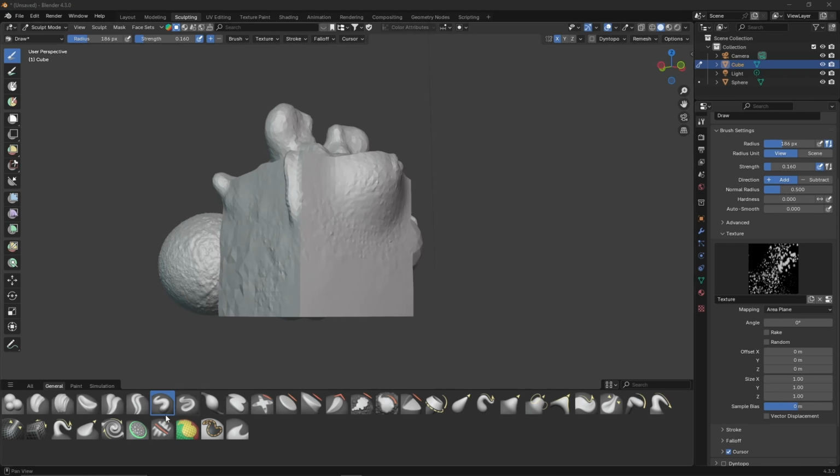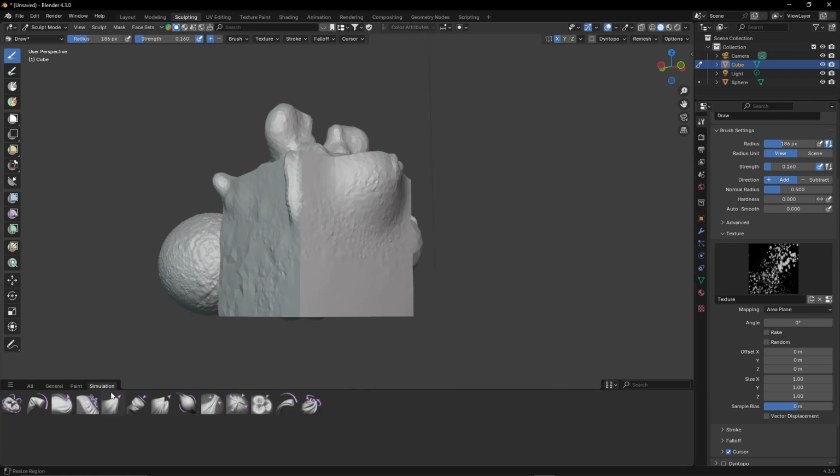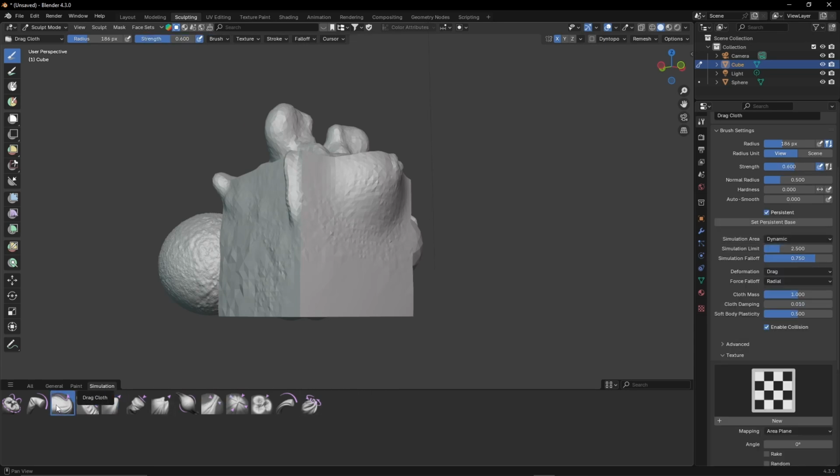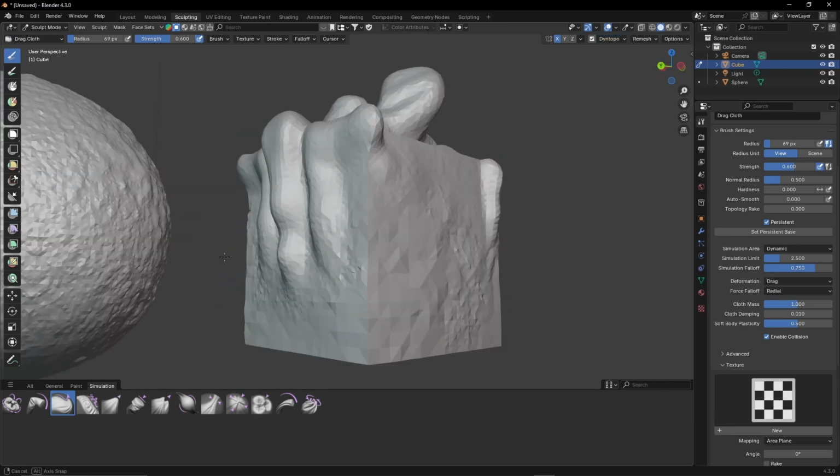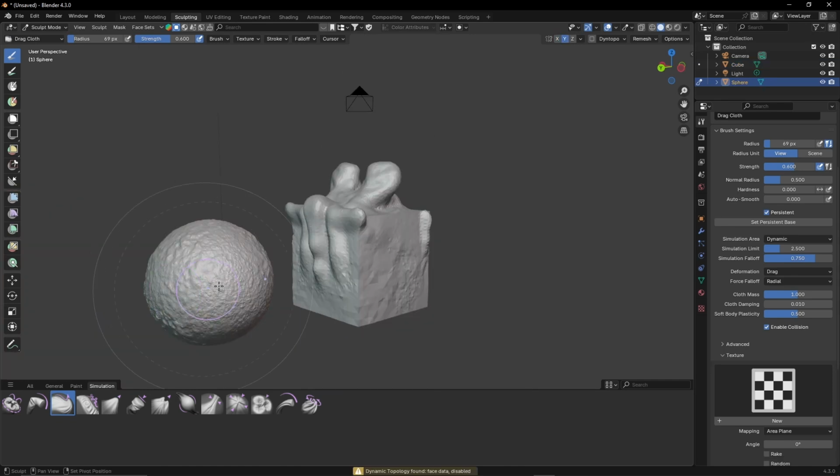And just before we move on, I actually really wanted to go back and look at these simulation brushes real quick. A lot of them are cloth based, and they can actually have some really cool effects. So let's take this drag cloth brush. Make sure dynamic topology is on. I have mine at the constant detail setting, and I'm just going to bump it up to 40. Actually, I think I want to try this out on my sphere.